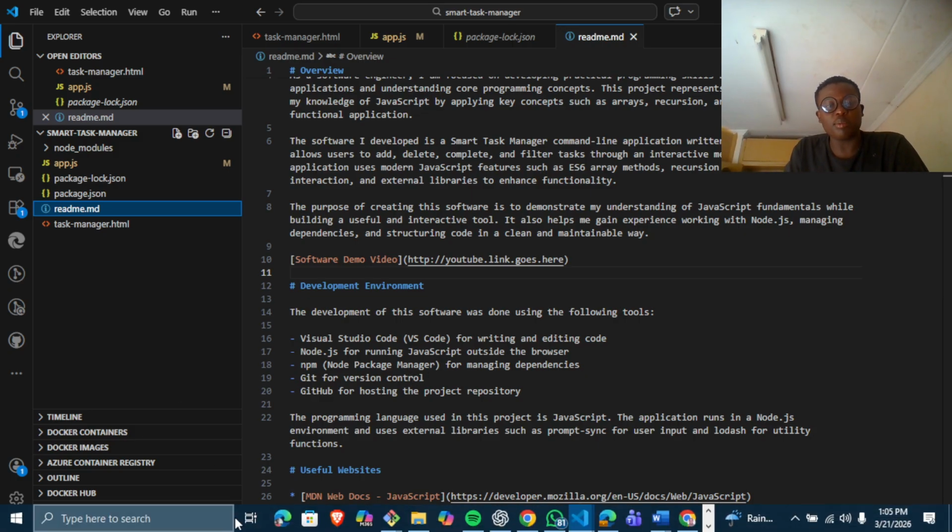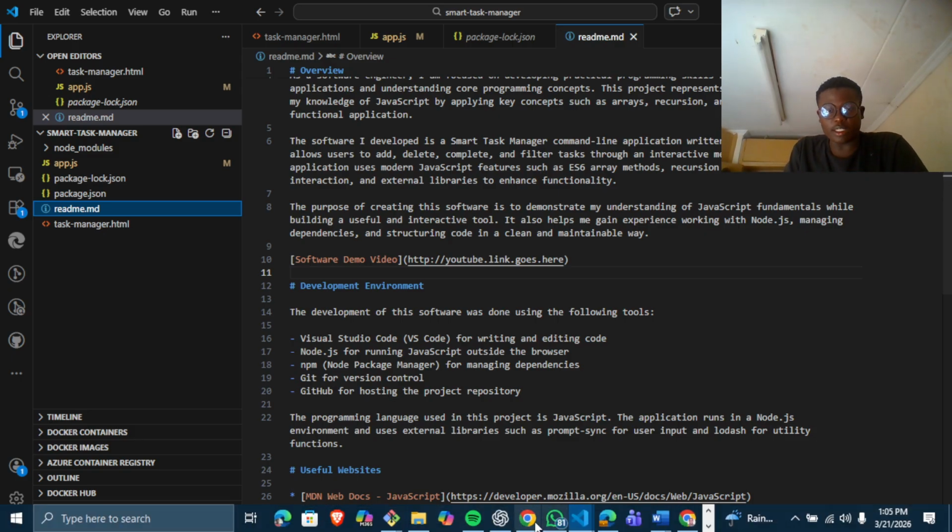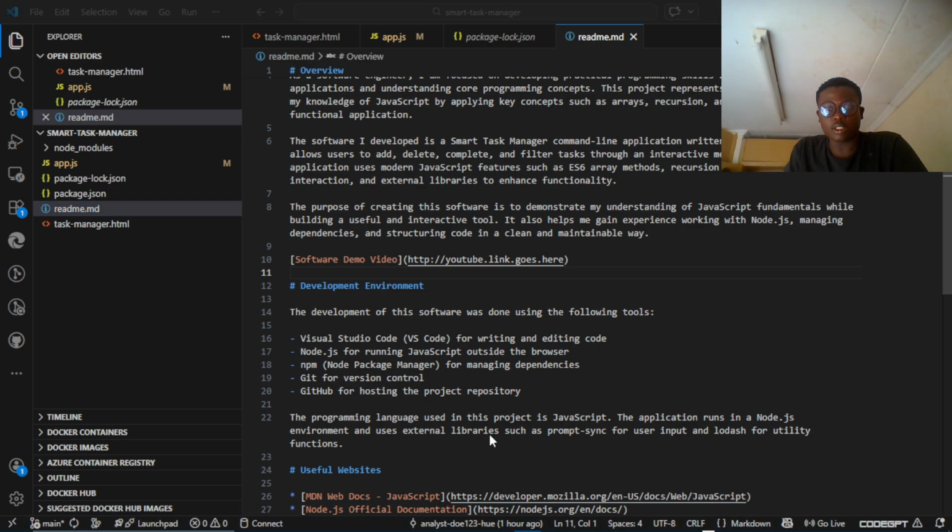You can use PowerShell, you can use CMD, or you can use the Visual Studio terminal, but I prefer using Git, which is interactive and easy to use as well. Currently, I use GitHub for hosting the project repository. Sorry, my laptop is a bit lagging, but let me demonstrate it.